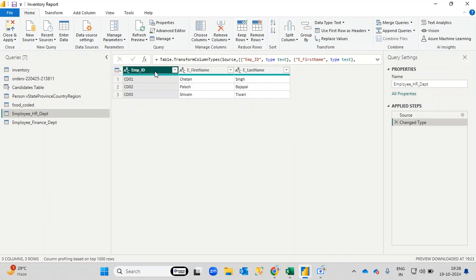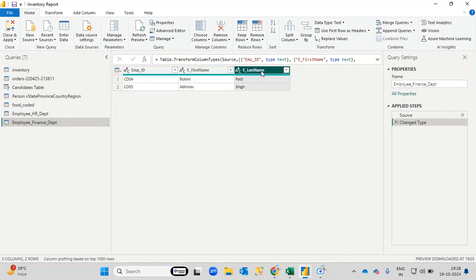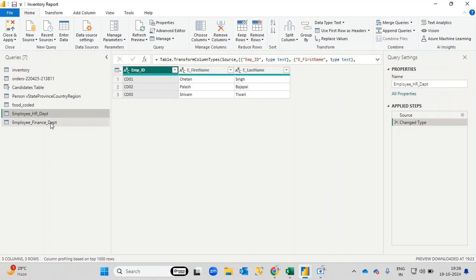If you see, the data type of employee ID is a string, the first name is a string, and the last name is a string here. Again, if you come to the employee finance department query, this also talks about the same subject. The subject is employee. It contains information about employees. What are the different attributes it has? It has employee ID, first name, last name. If you see, the data type is the same. So both the tables contain data about the same subject, that is employee.